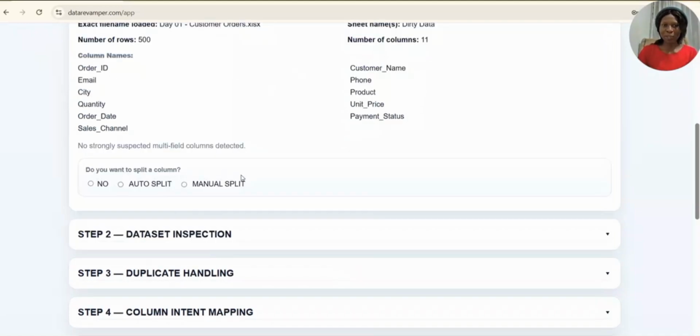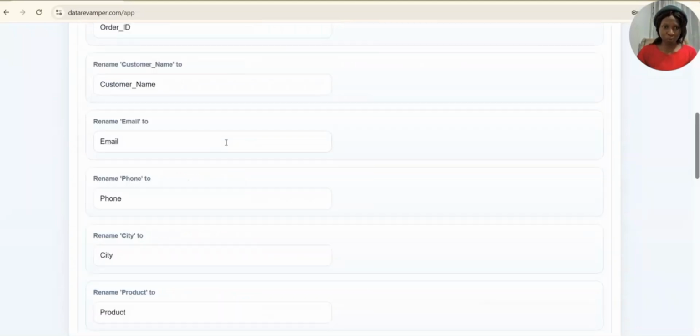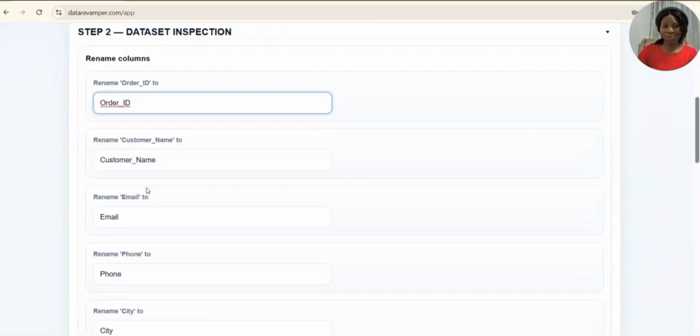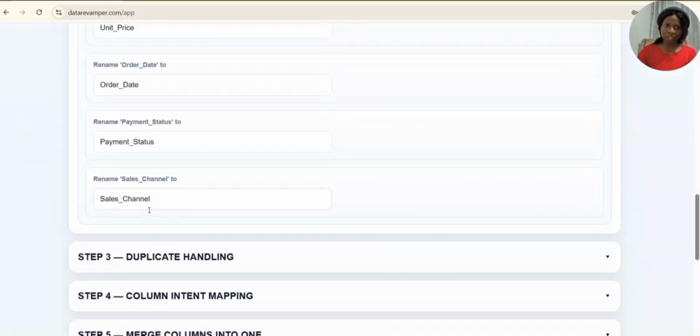Do you want to split a column? I don't want to split any column, right? We don't have any column that needs splitting in this data set. So I'm going to move to step 2. Step 2 has to do with renaming our column. I don't want to rename any column, so I'm going to leave it like this, just as it is.